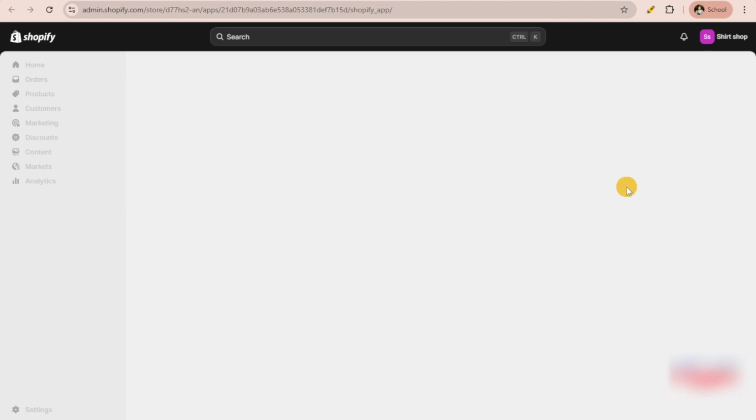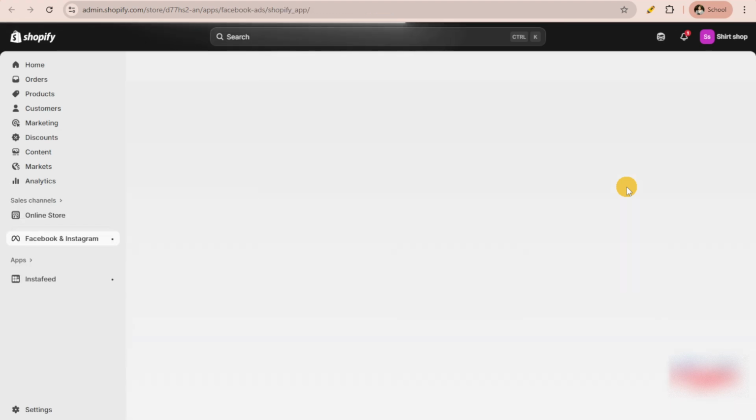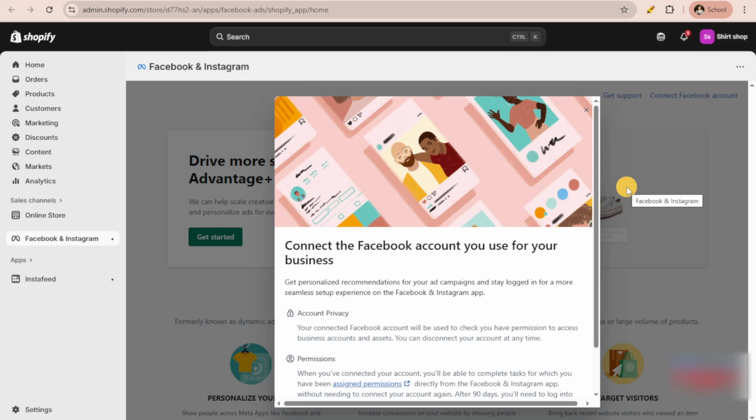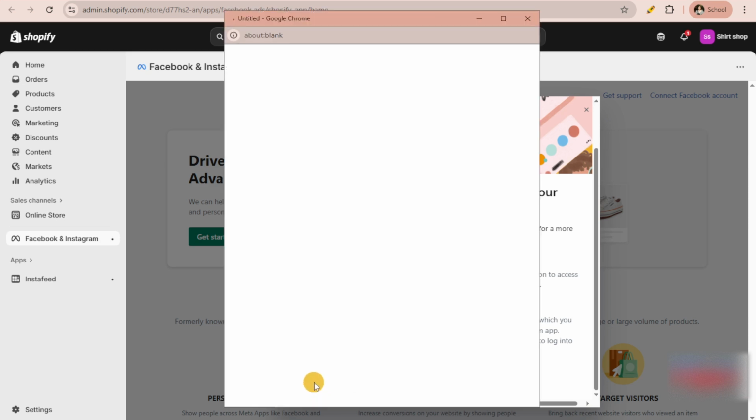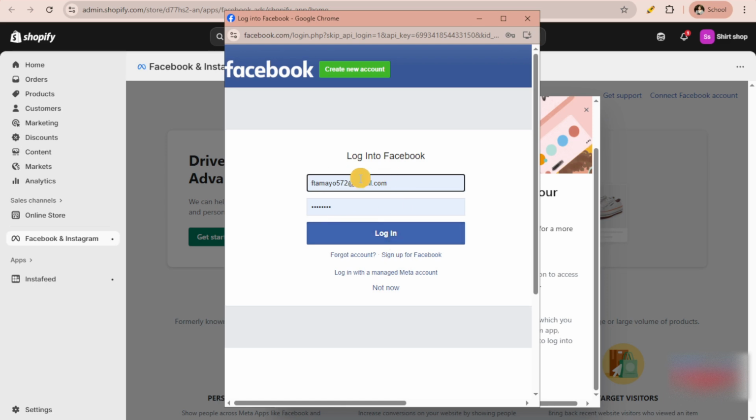So now after installing the app, we are going to set up the app. So I'm just going to wait for this page to load, and then as you can see here, we can connect our Facebook account for our business. So click on connect account, and then from here it's going to ask us what our business login or our login credentials for Facebook are, and then we're going to click on login.